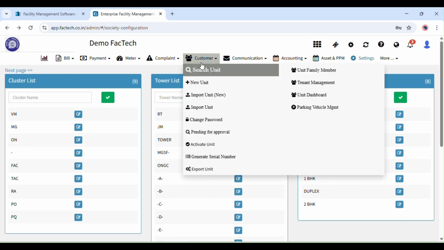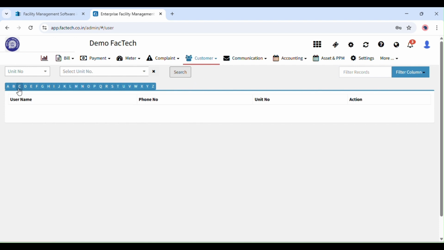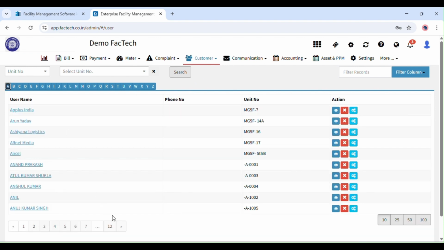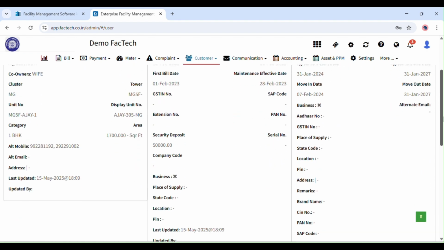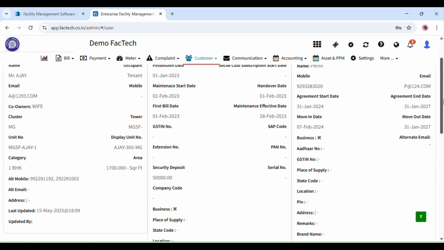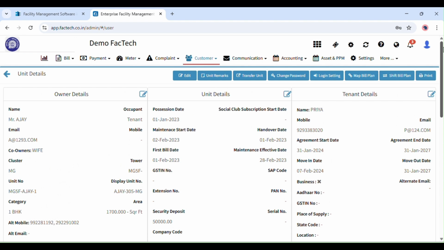Otherwise, going back on the unit, you can see every other detail over here and always add anything else.